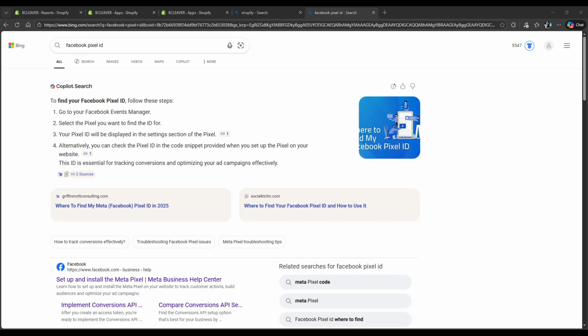Well, you probably have a problem where your Facebook pixel isn't tracking conversions on Shopify. Your ads won't perform properly, so in today's tutorial, we're really gonna talk about how to fix Facebook pixel not working in Shopify in 2026.